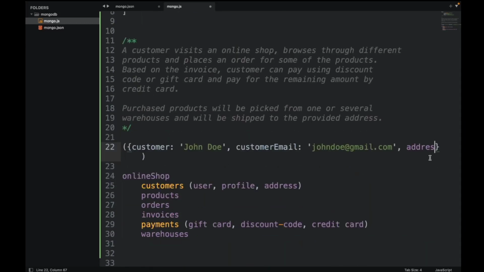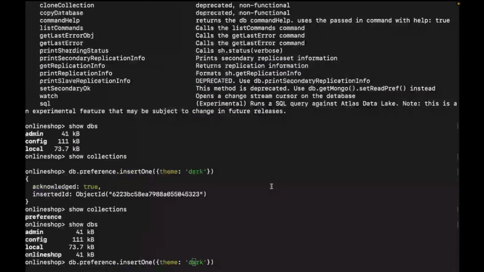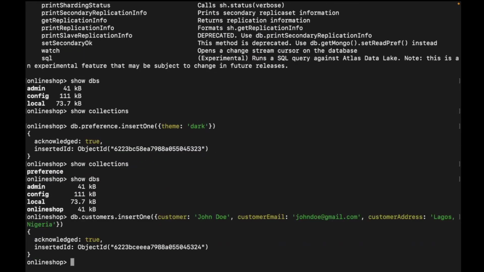So if I do the customer address, I can add in the address here like Lagos, Nigeria. So I can copy this item. I can come back in here and do db.customers.insert one, right? I can paste this in here, and you see we have that customer created. So you can also do insert many.